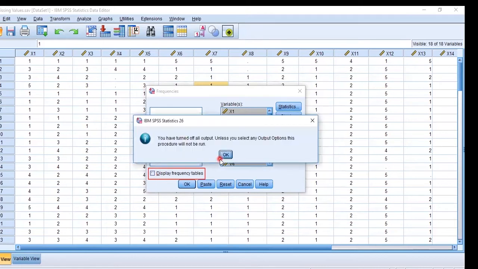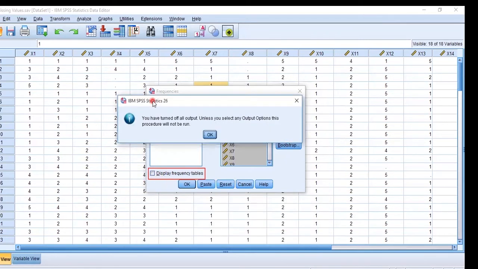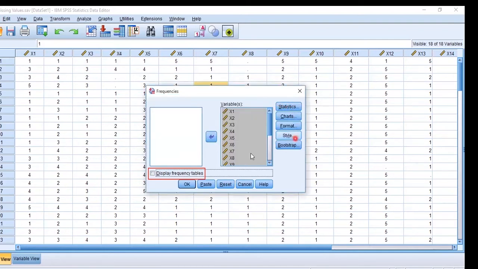This message will appear. This message tells you that you have turned off all the outputs. We have turned off all the outputs, and we have not selected any item from all these. And even though we have unchecked this box, when you do not select any output, what will SPSS provide you? Nothing. So unless you select an output, this process will not run. This means we have to select either something from here or something from here.